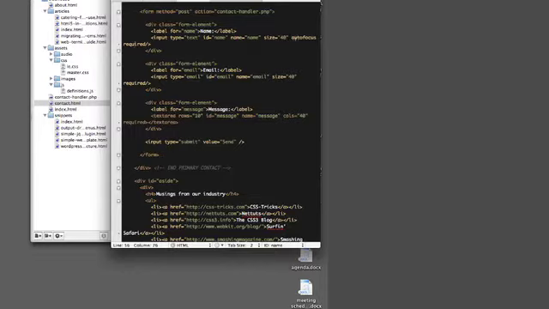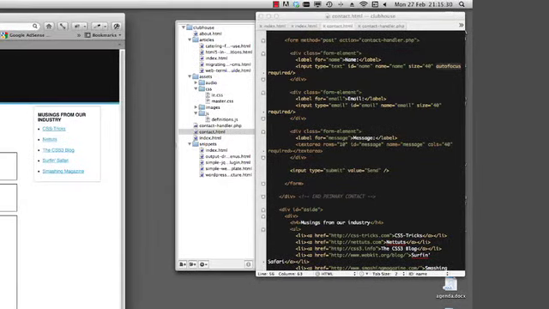We have autofocus as well on the first field, so that as soon as the page is loaded in a supported browser, that field will be focused. So you see how that works. As soon as I load the page, the first field is focused. So just a bit of usability stuff there.